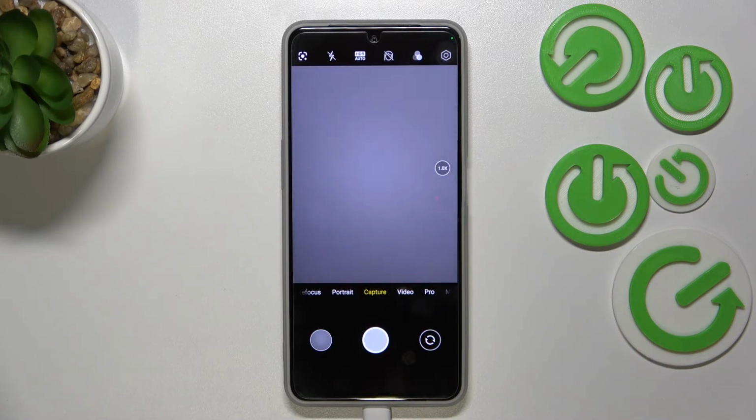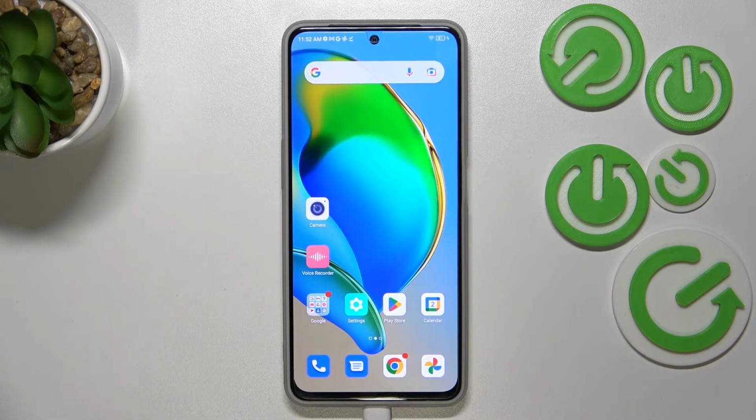you're ready. And as you can see, we just got back to the camera and the golden spiral simply disappeared, which simply means that we successfully reset all camera settings to their defaults. So basically that's all. This is how to reset camera settings in your ZTE Blade V40s.